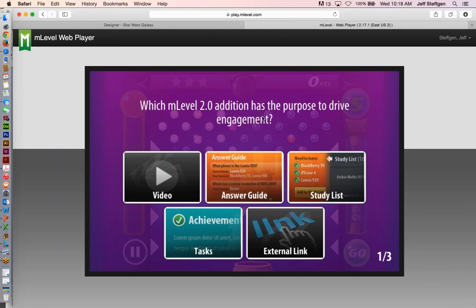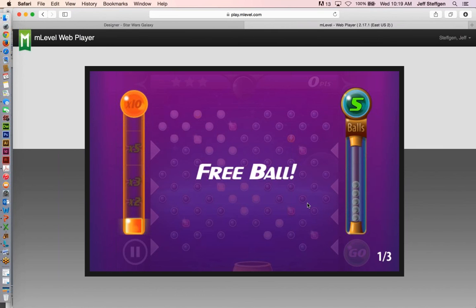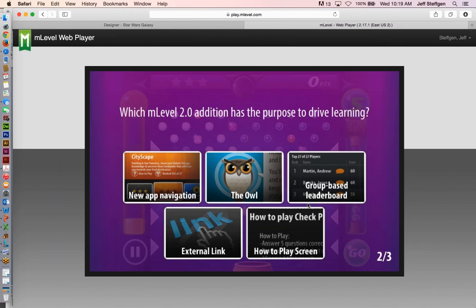This one happens to be around our old mLevel 2.0, so I'm going to say purpose is engagement. We're going to say video. That was my first question, and then I've got 2 more queued up. So this is question 2 of 3. You can see that in the bottom right-hand corner for the user. They know how many questions they have to answer.